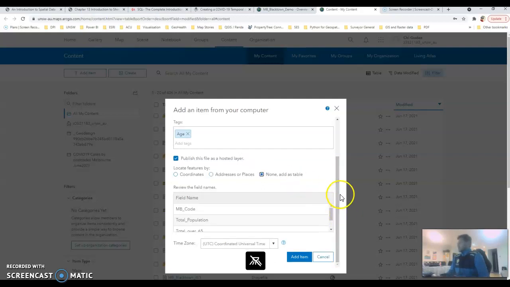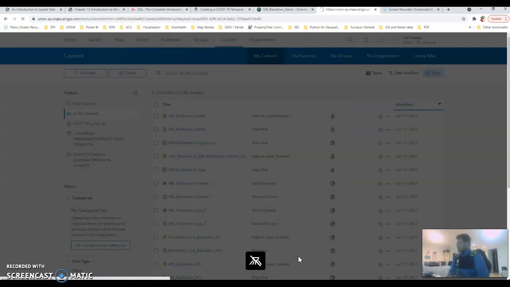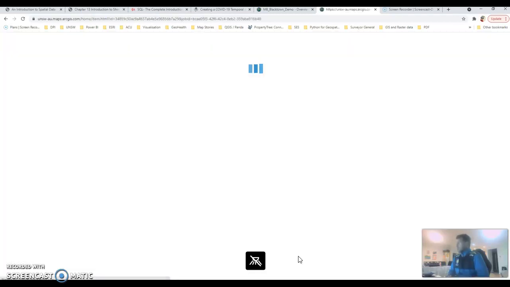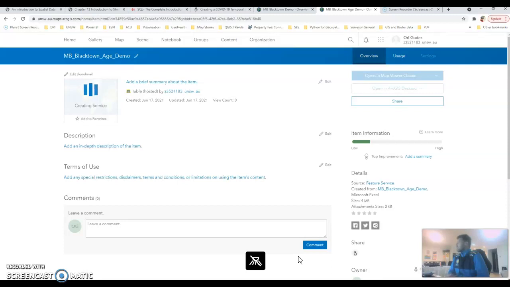So I'm going to select this checkbox, and you can already see the different fields in that table. One field that we are specifically going to use later will be the rate of over 65 years old, and I'm going to add this as an item to my ArcGIS Online account. This will take a little bit of time. I hope it won't take you a very long time, especially when not everyone is doing this together. And once this has been published into our ArcGIS Online account, we will have both required files to move to the next step.